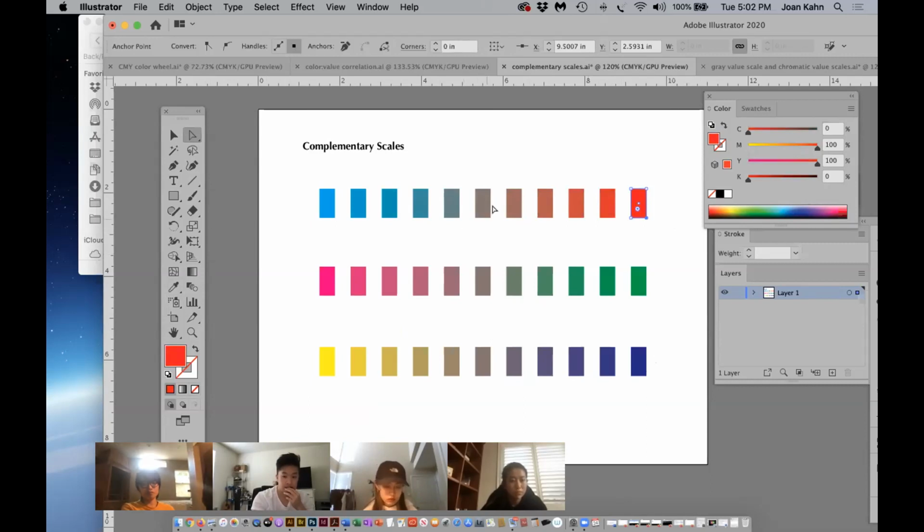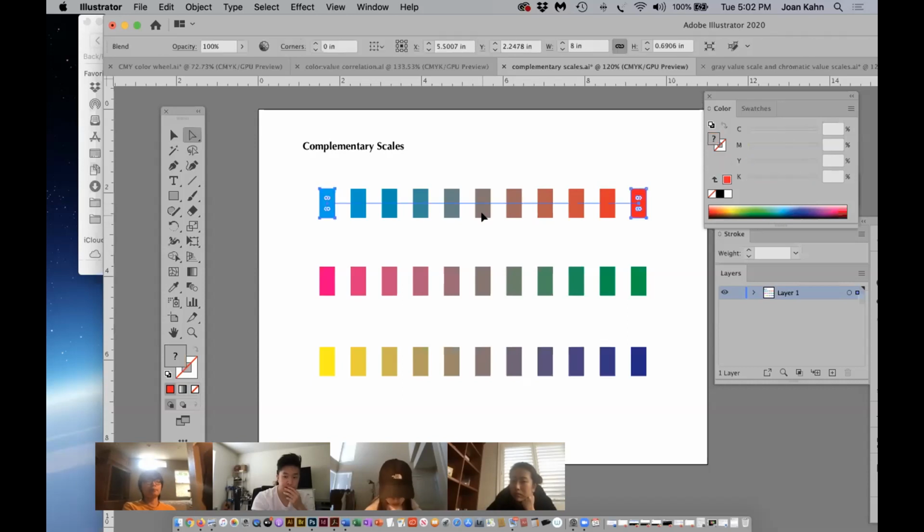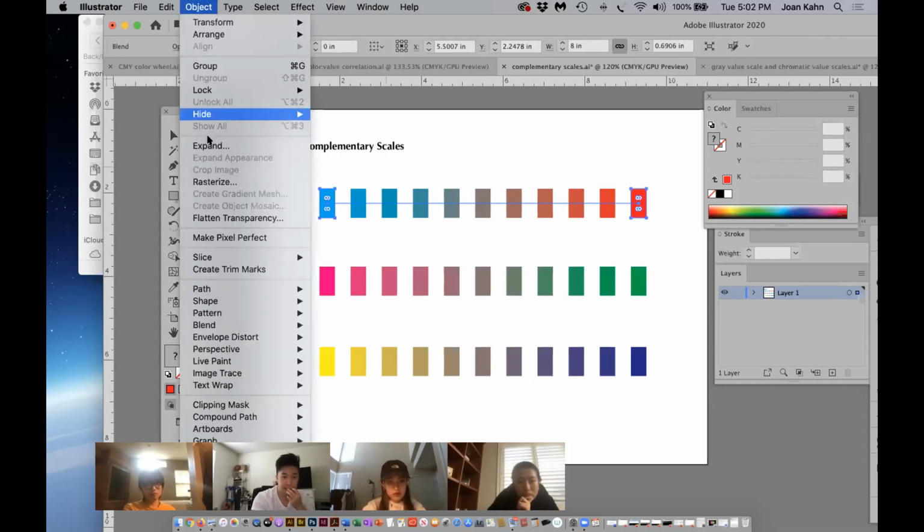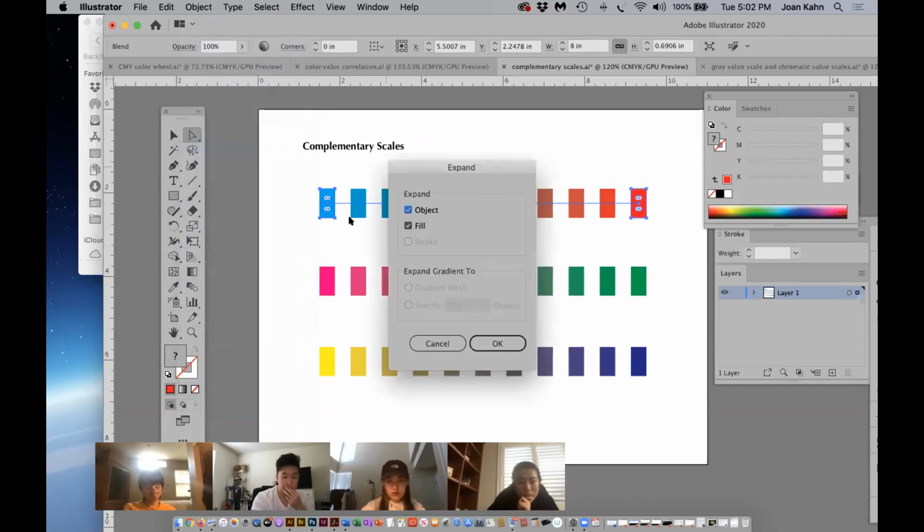But you know, really for the most part, if you do the colors with the recipes that are on the color wheel, colors that are right opposite each other, all the middle ones should look the same because actually they're all three colors. So it makes sense. So this probably should say 100, 100, 100 if I click on a middle one. The only thing is I have to expand and ungroup it to be able to see that middle one. I can do that. So I'll go to Object, Expand, and it's going to have object and fill checked. You can say okay.